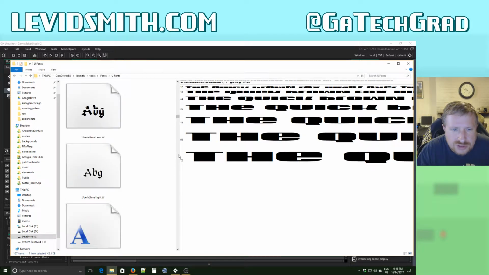Want something sort of futuristic, snazzy. That looks kind of cool. Ubuntu title. The UFO Hunter just looks too hard to read.